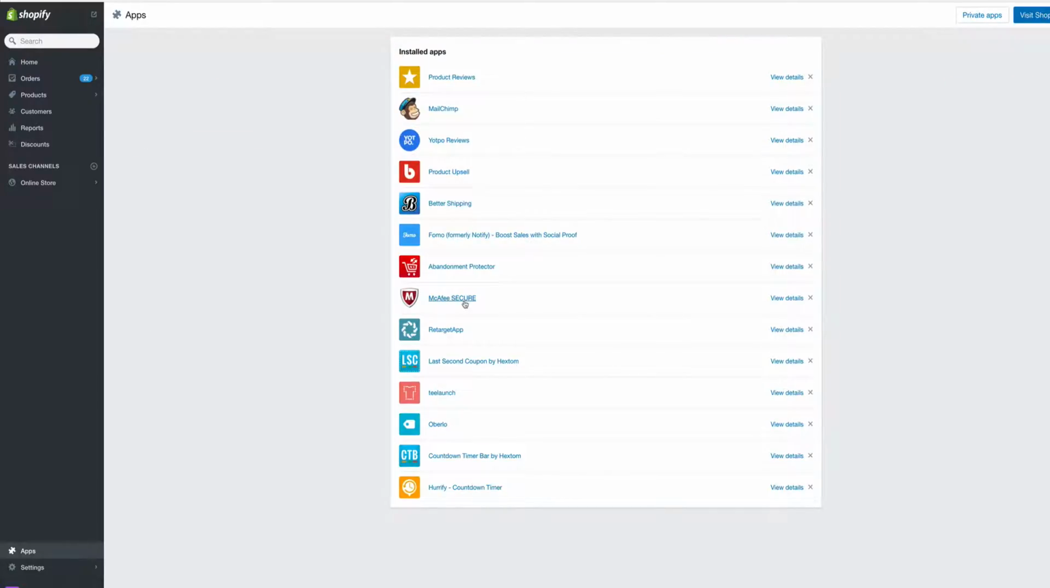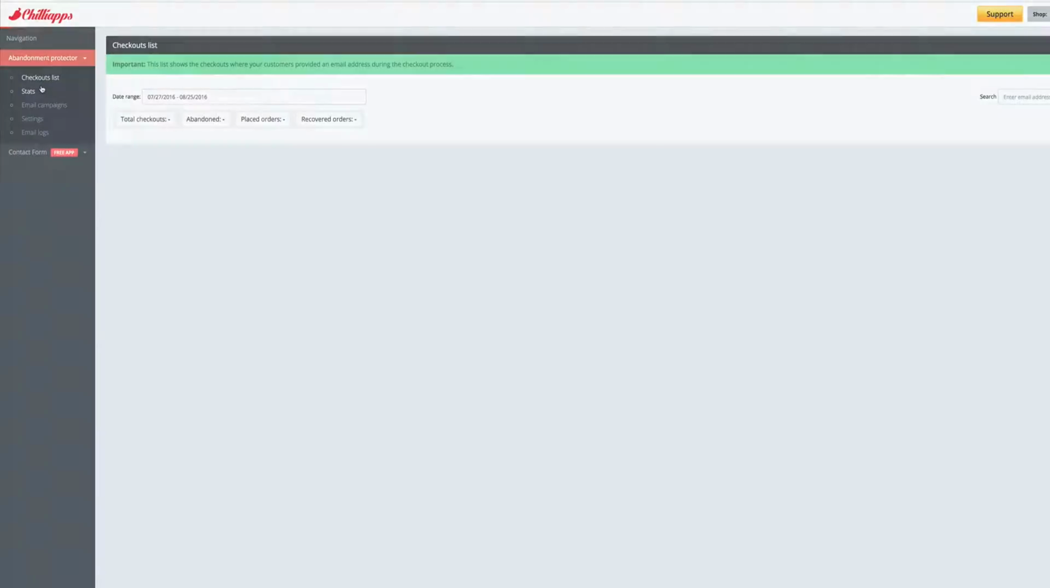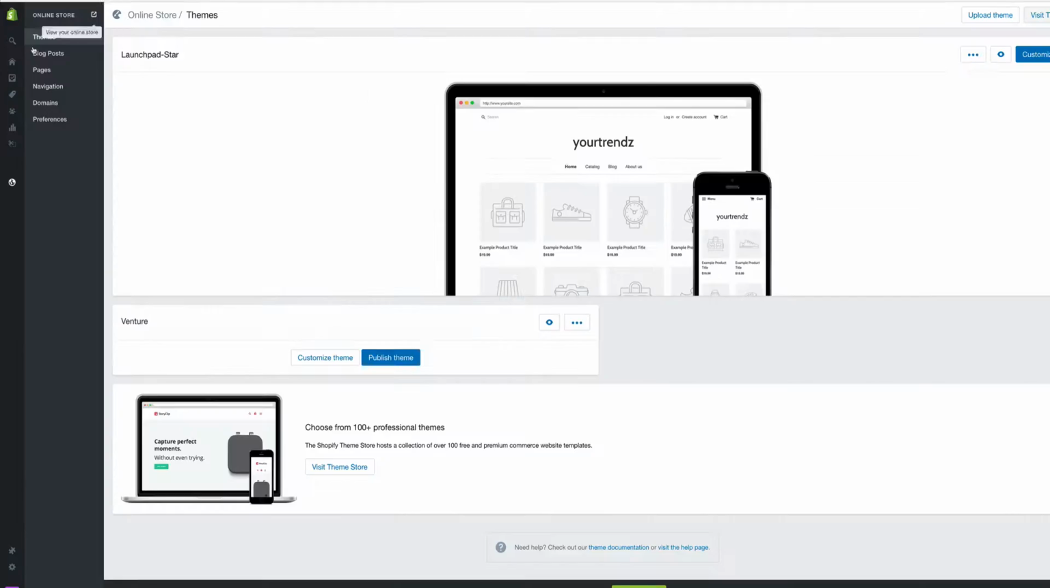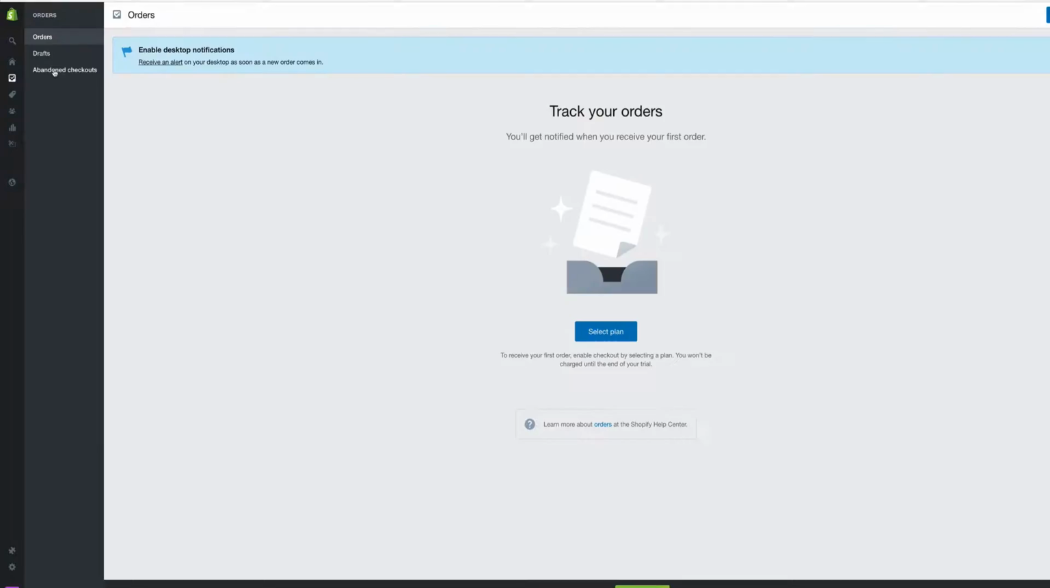Okay, and which leaves us with the security one. This is free, and what it does is it just ensures your customers are secure. Abandonment Protector. Now this one you want to have set up before you start your store. When you click on orders, excuse me, we'll go back to the old store just so you can see it. When you click on orders, you'll see abandoned checkouts, and you're going to get abandoned checkouts.